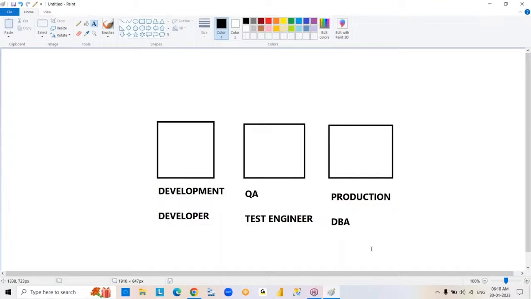So in this overall scenario, in the development environment and QA environment, we are going to work with only test data. Okay, now only test data we are going to use.